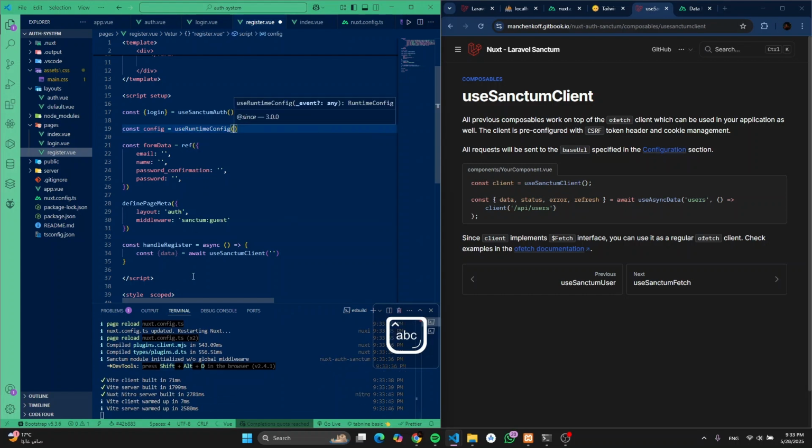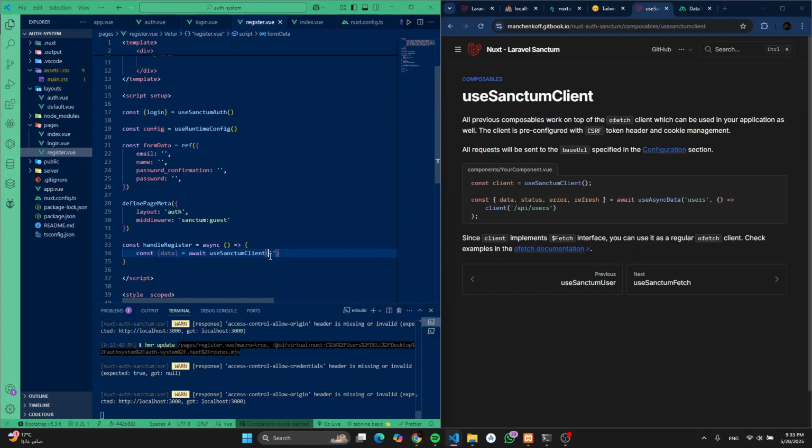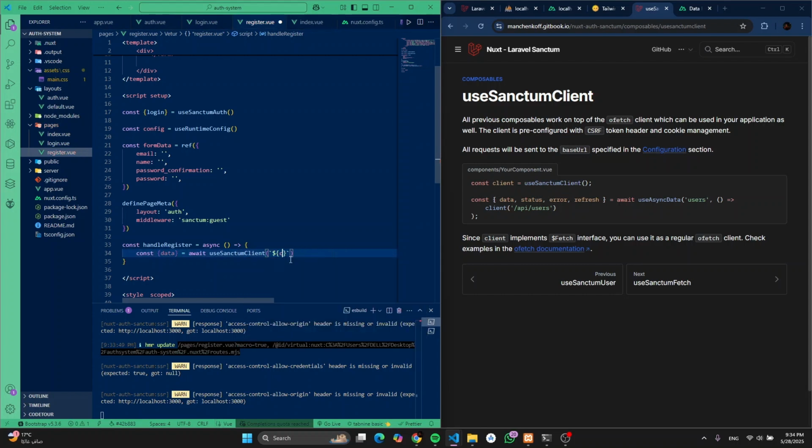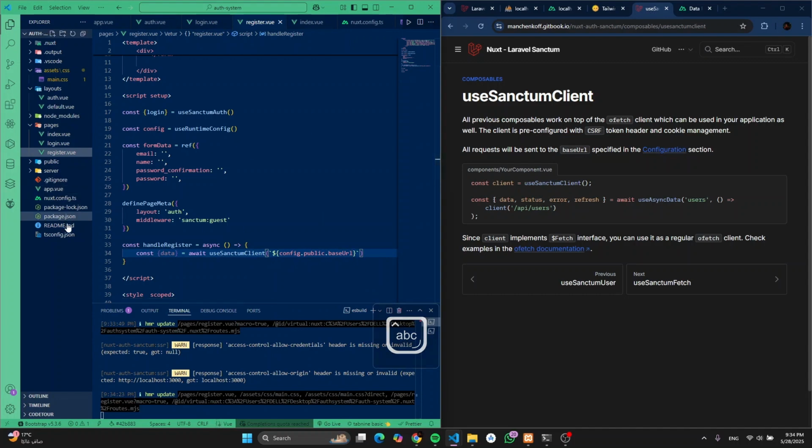Cool. So now in the register view, we can call const config equal useRuntimeConfig, and when we want a Sanctum client, we can just bind it with config.public.baseURL. I think there's something wrong. useRuntimeConfig dot public dot baseURL. I think there's a problem.